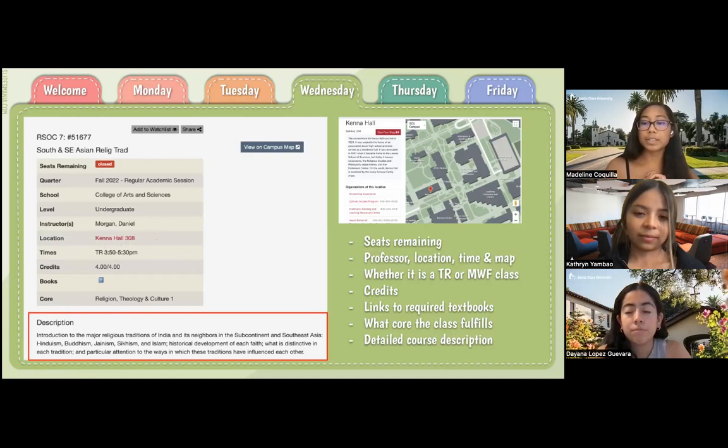the actual building is. It also tells you right here whether it's a Tuesday, Thursday, or Monday, Wednesday, Friday class, the credits, links to the required textbooks, and what core it fulfills, as well as a detailed course description, which has descriptions for almost everything. And this is also going to be where it'll show you any prerequisites that are required, but that's more for later down the line.